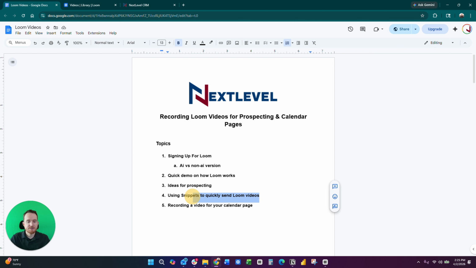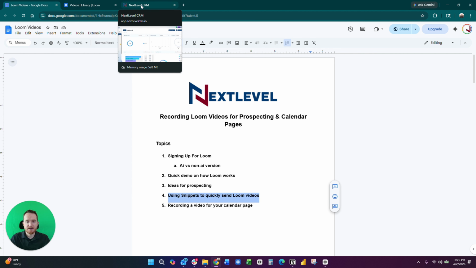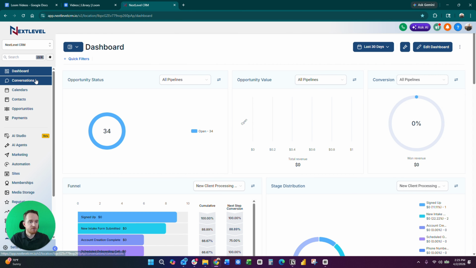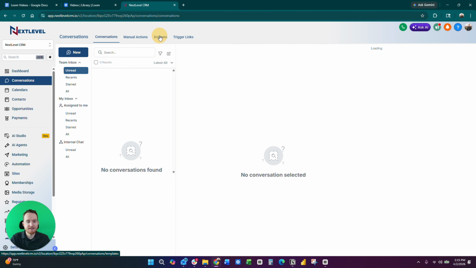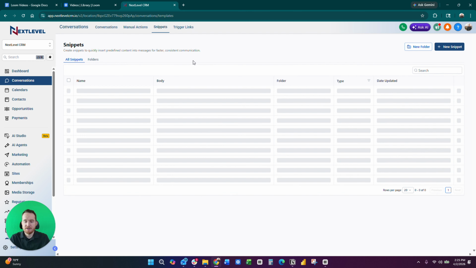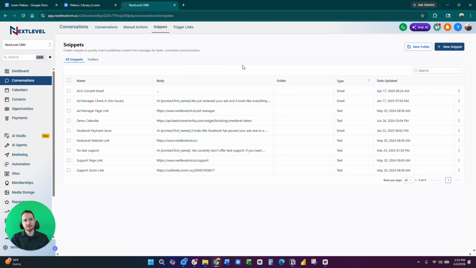What I'm going to go over here is using snippets to quickly send Loom videos. So this again applies towards any high-level CRM. I'm going to look at this in NextLevel. But basically, if you go to Conversations and click on Snippets, what I'm showing you here is if you are going to start sending Loom videos to all of your prospects, this is a quick way to do it, to build something out.